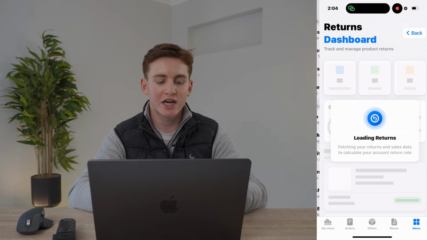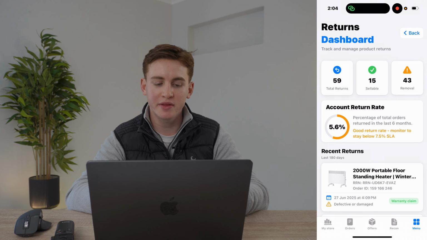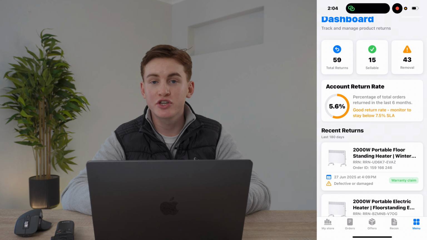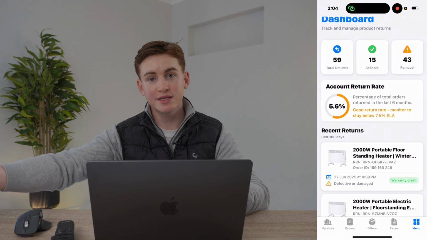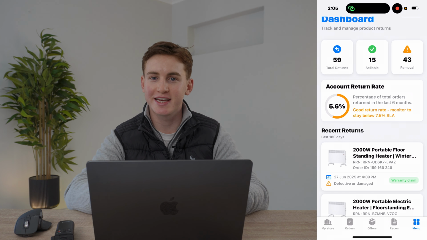Then you have your returns dashboard, which is very important and something a lot of Takealot sellers battle with. You had access to your account return rate. Now, the account return rate is the total overall rate that is used to determine whether or not your account is going to be staying on Takealot.